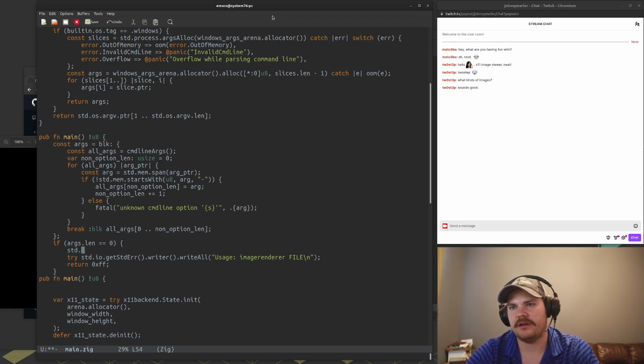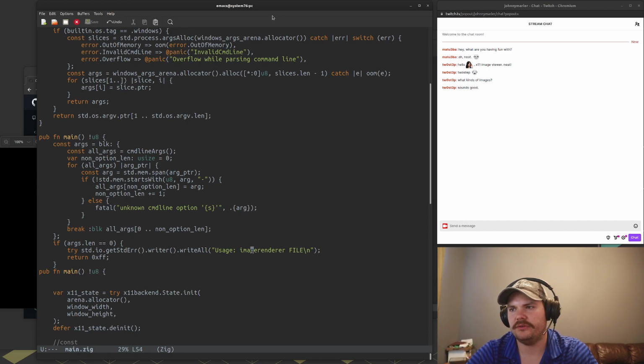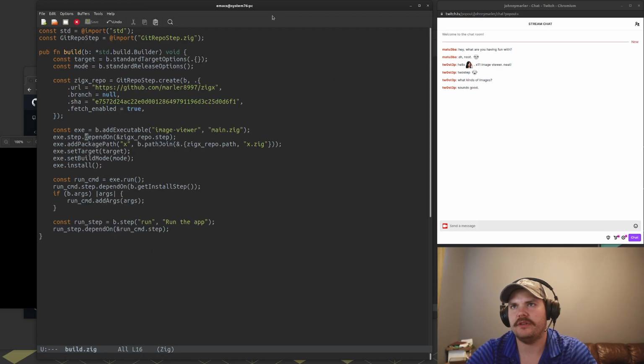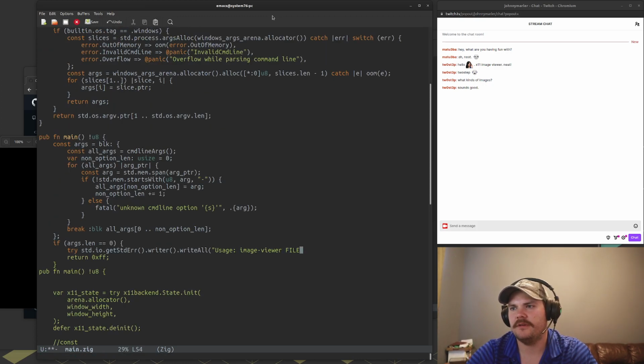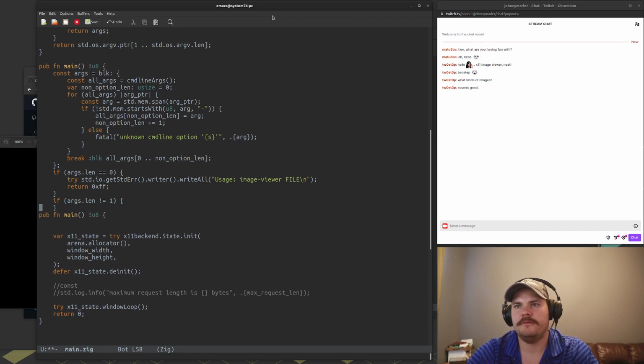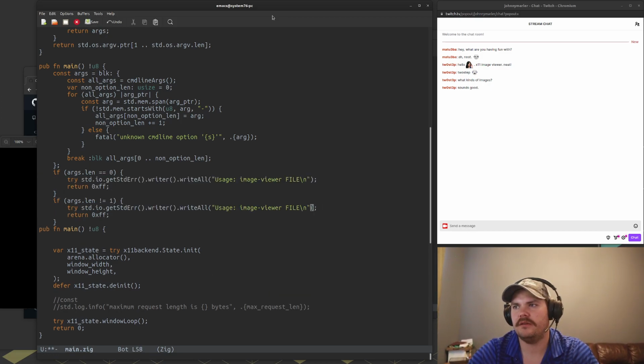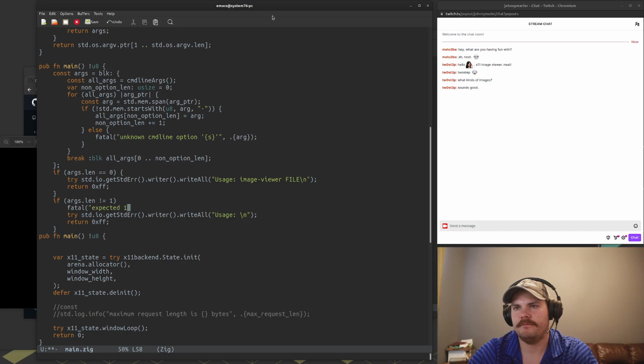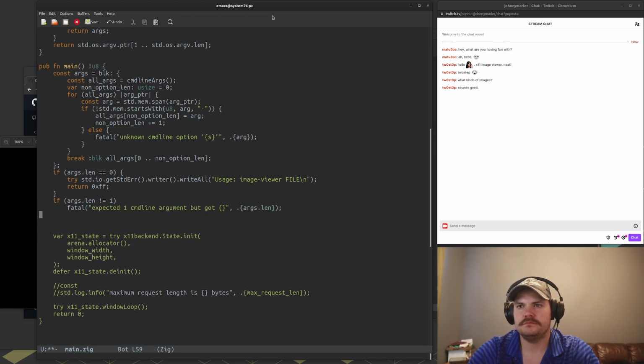For now, we'll just print an error. Or we can do this. Usage: image viewer. What is the name of our, is it image viewer? It is, okay. So we'll just do that, and then we'll return an error. If args.len is not equal 1, then we'll print an error instead. Okay, const file name equals args[0].